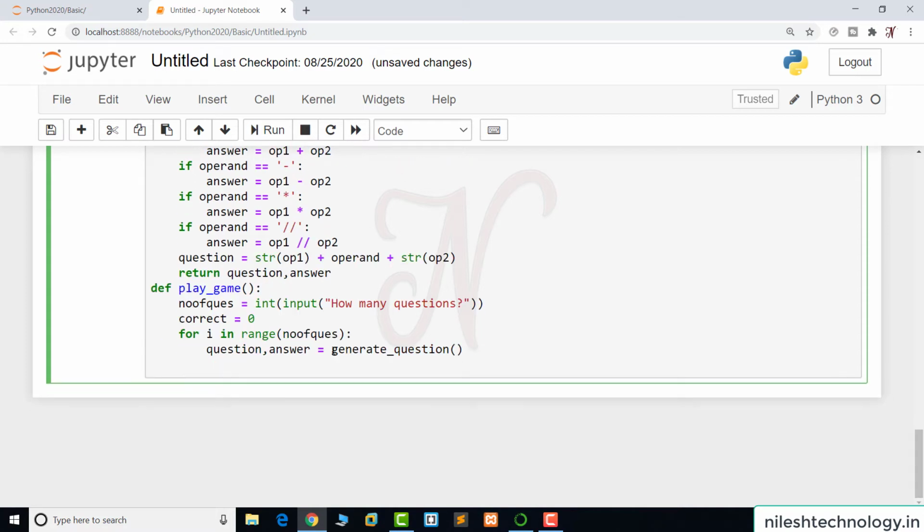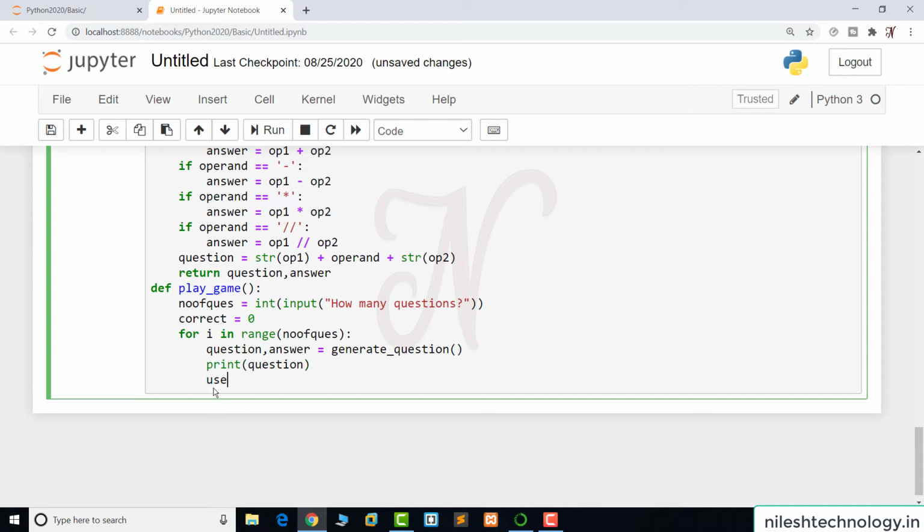So in the question variable there is my question, and in the answer variable there is my correct answer. First we print the question. Then we ask the user what the answer is, using the user answer variable. The user enters the answer, and it is stored into this user answer variable.